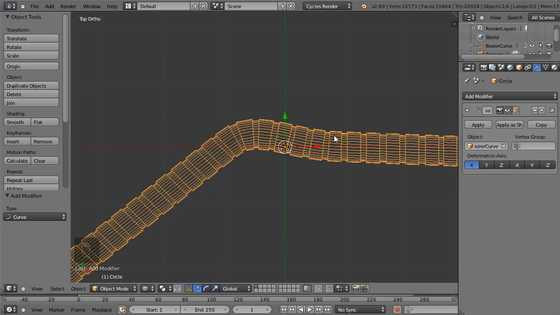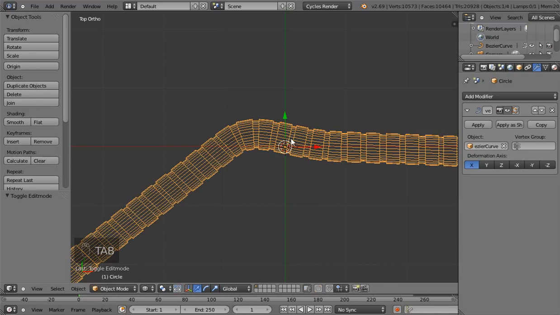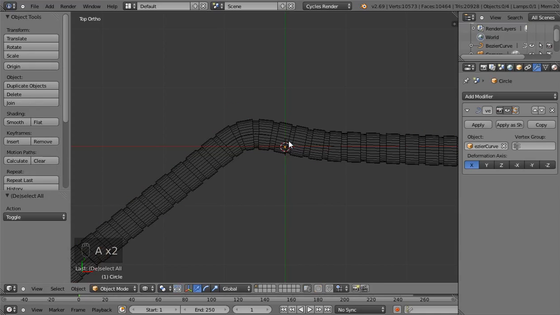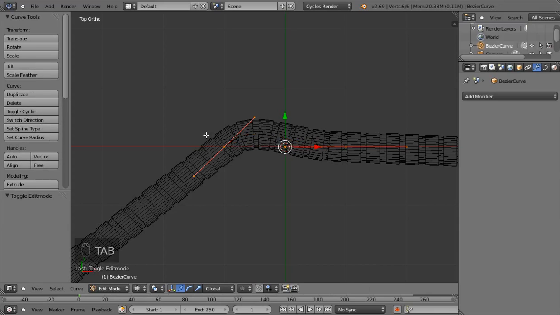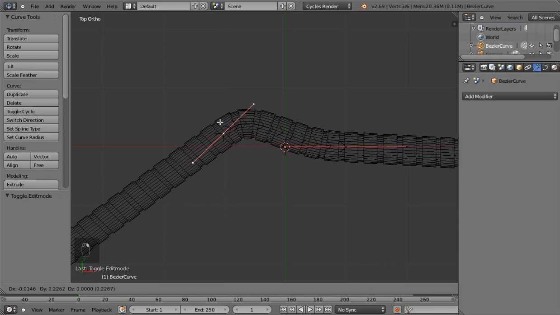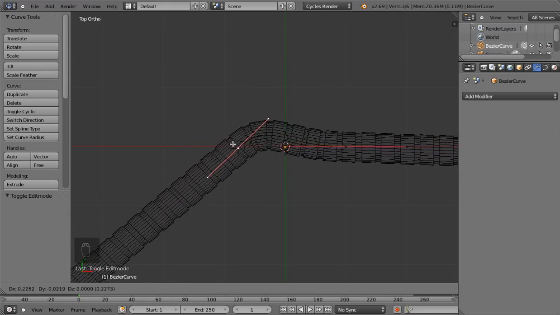And then going back to here, press Tab, and actually this one here, and press A to deselect. And then here we can select the curve with a right mouse click, and then Tab, and that will allow us to see the handles for the curve. And you can see that it's possible to manipulate the pipe.